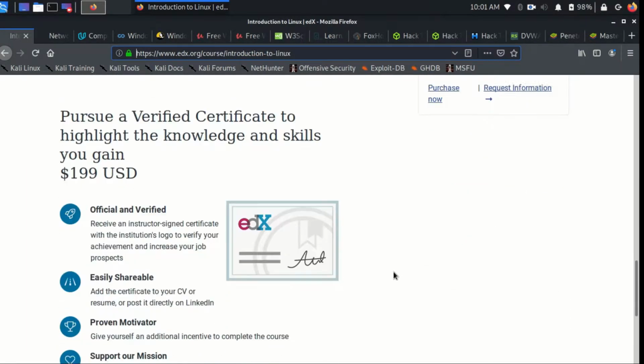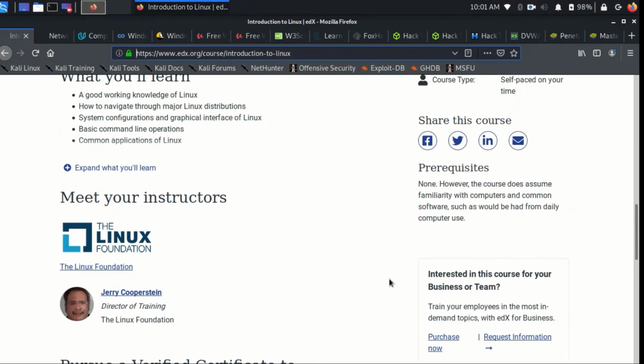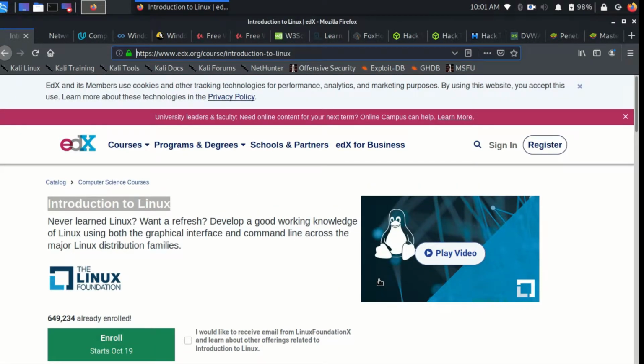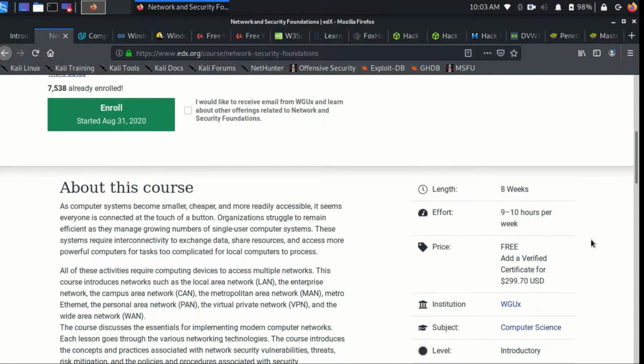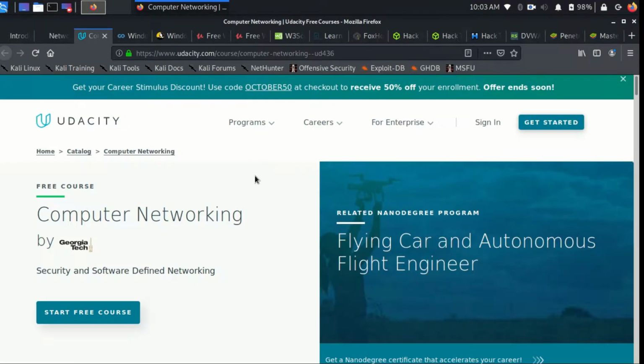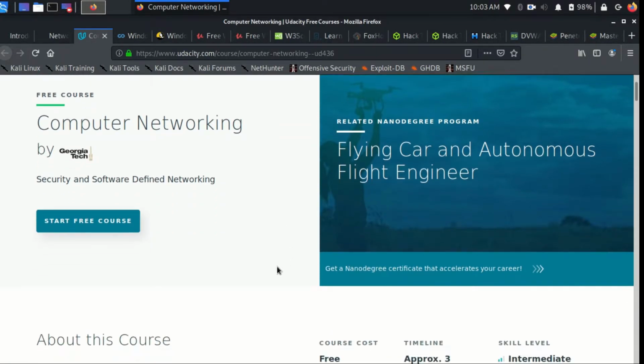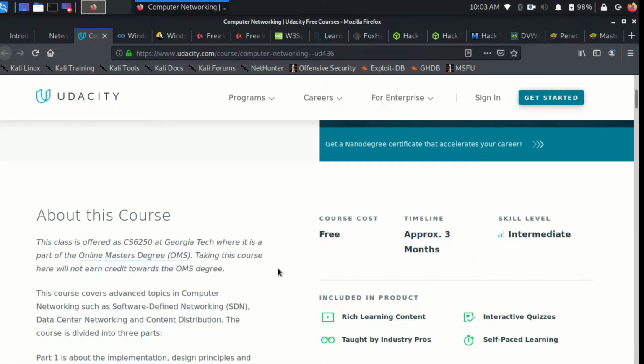Second one is networking. We should know what networking is, what protocols we use in networking, how we are connected, how the packets are transmitted, and what the security level of the device is. For networking, I have chosen 4 free courses. First one, Network and Security Foundation from edX. This one is also a free course. Second one is Computer Networking from Udacity. This one is also an intermediate level free course.